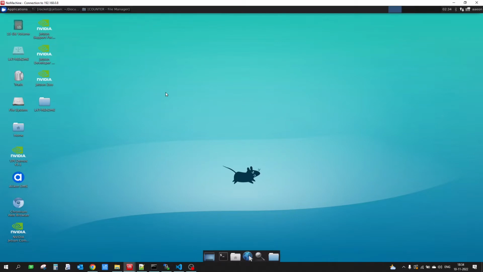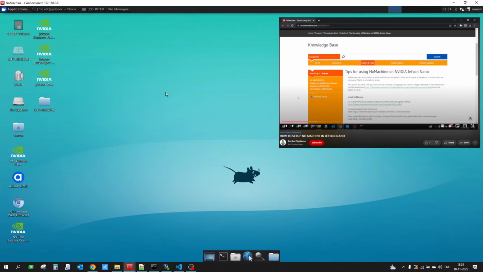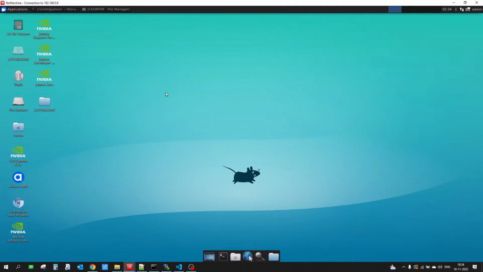If you don't know how to install NoMachine, you can watch some of my previous videos, because NoMachine is much faster than the default VNC connection. On top of it, I'm also using the XFCE environment instead of the default Unity environment, because obviously XFCE is faster than the default desktop environment which you get in the installation.